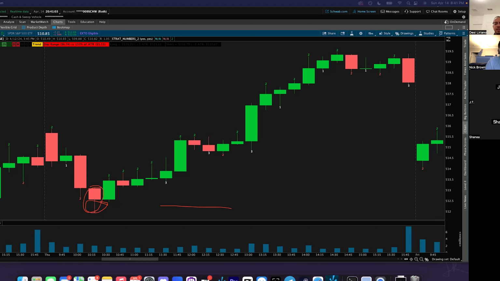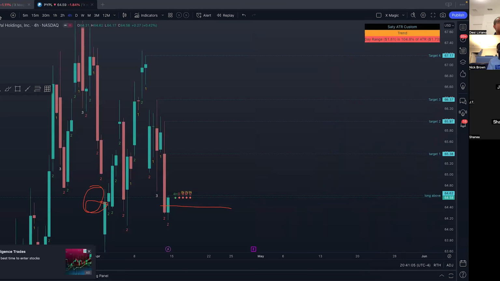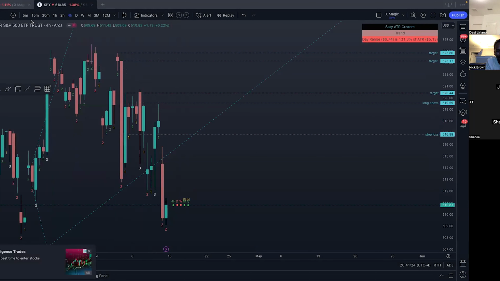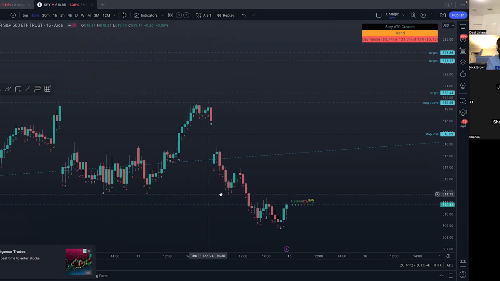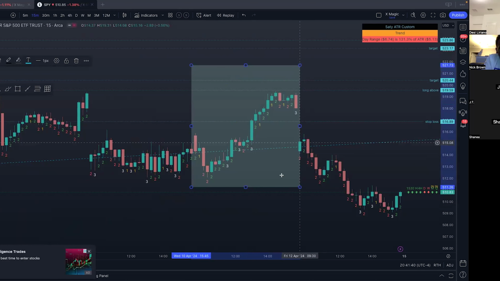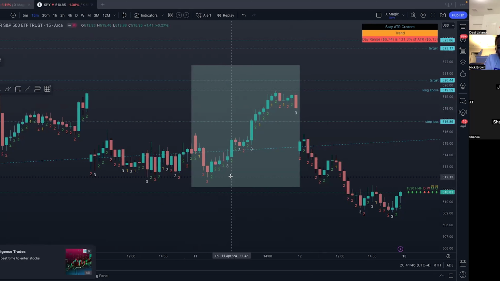Actually, let me bring up TradingView so it'll be a little easier to follow. Okay. Let's do these lines real quick. And we were on SPY. Let's just go back to the 15-minute. And that was on Thursday. So we're looking at this. So this box is Thursday. So you got in down here. So your entry is here.